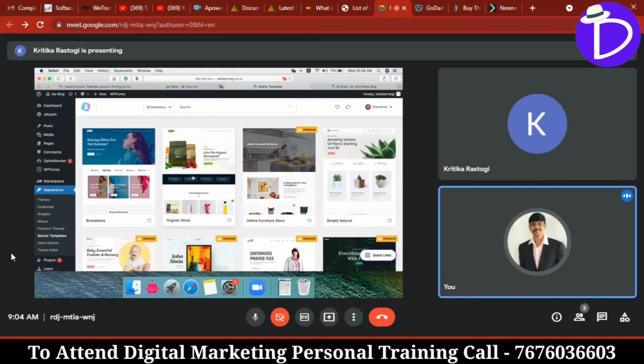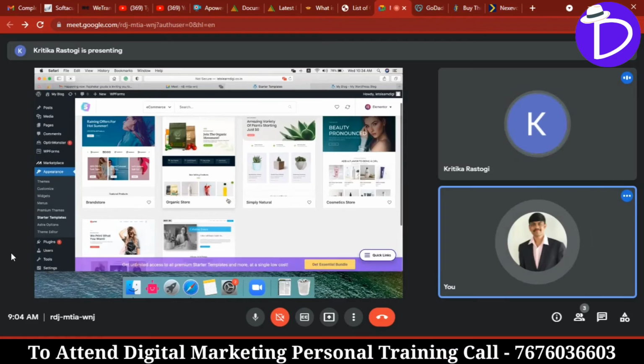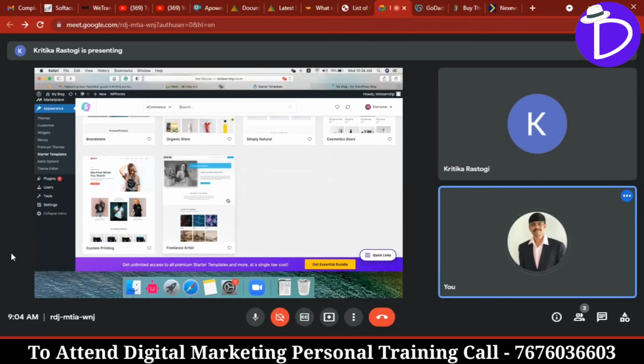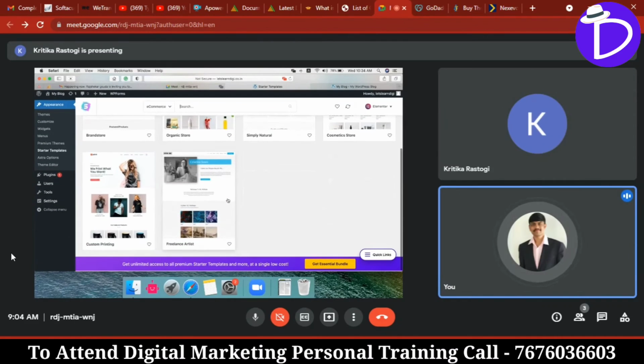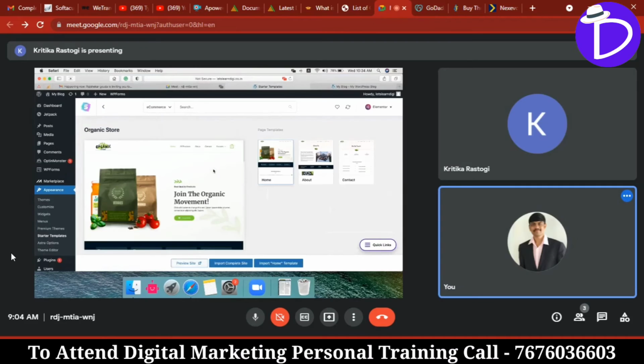Now I want to see only the free, not the paid. So click on the e-commerce again, you can select the free. Now you can see these are all the free ready-made templates. You can just click on any one, whichever you like. Now I want to see the preview, how it looks in my website if I install this template. Click on the preview site.